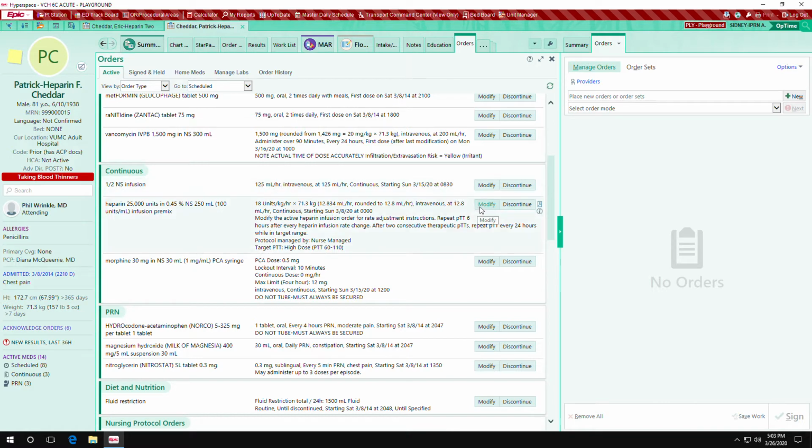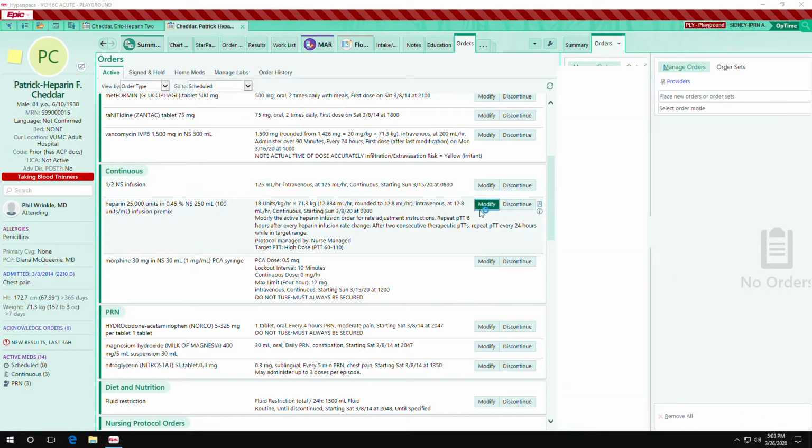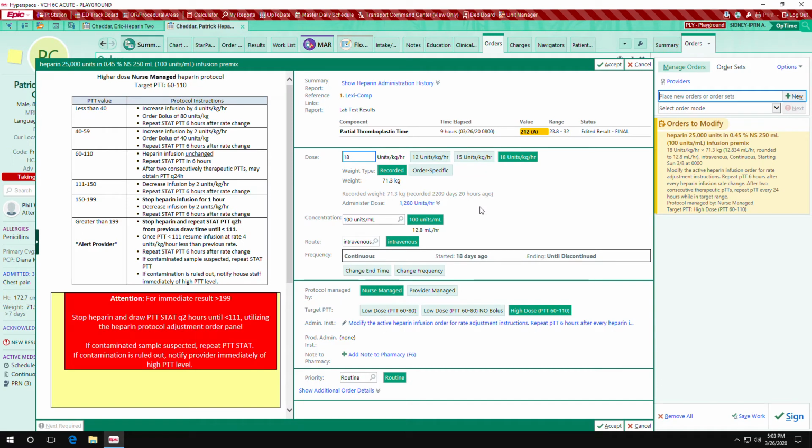I'm going to hit modify in my heparin drip. A new screen's going to pop up. So we can see here that my PTT has come back at 212. Based on my protocol, that is greater than 199. So it's saying, attention, for the immediate result is greater than 199.